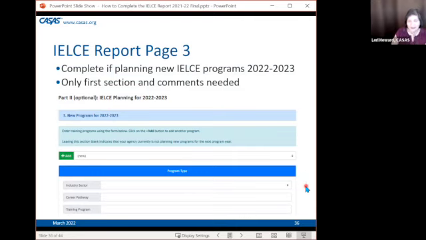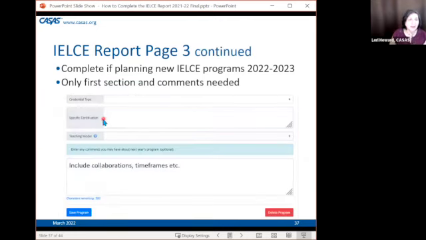And this year, as last year, you only have to put in the industry sector, the career pathway, the training program, the credential type, the specific certification, and then comments. And I would suggest you just describe in general the collaborations you're using, the time frame you're going to teach it, just in general, what you're planning. We're not going to hold you to this because we know it's a plan, but we just want to know what you're doing for next year if there's something new.